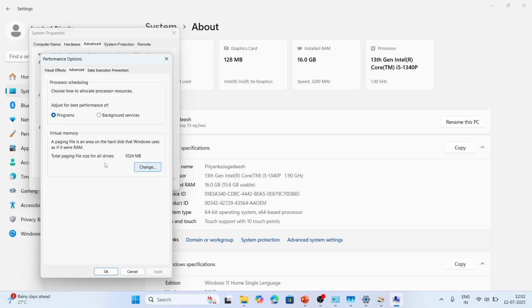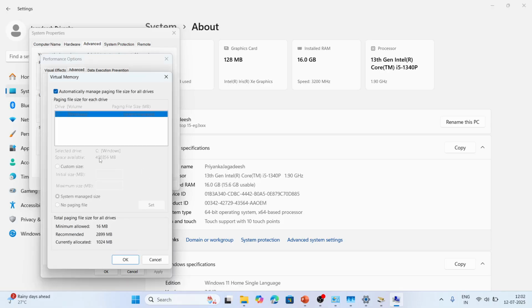By default, see, the total paging file size of all drives is taken as 1 GB of memory. If you are going to increase that 1 GB of memory to some standard level as per the recommendation, it will show here minimum allowed 16 MB, recommended 2819, which means approximately 2.2 GB.